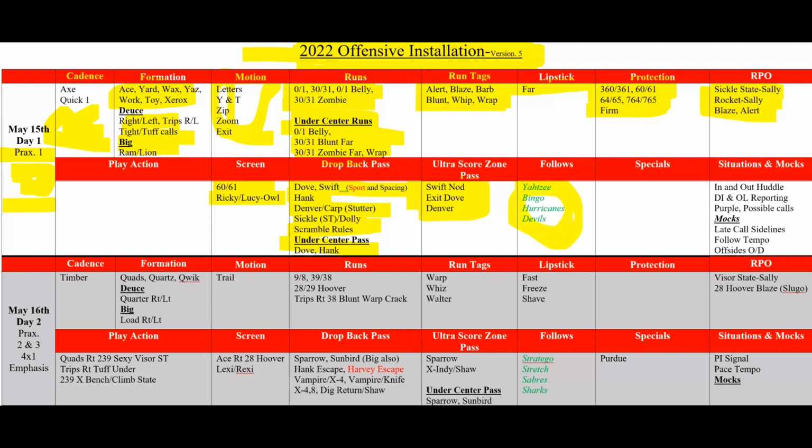Follows could be your tempos that go in for the day, your really hurry up offense type plays, and some of the situations, how to get in and out of the huddle. If you're reporting as an O-lineman, how do you report if you're uncovered? And then possibly situational calls, late call from the sidelines. Here's how we go with tempo. If we're going to play with tempo, here's what we do if an offensive or a defensive player is offsides.